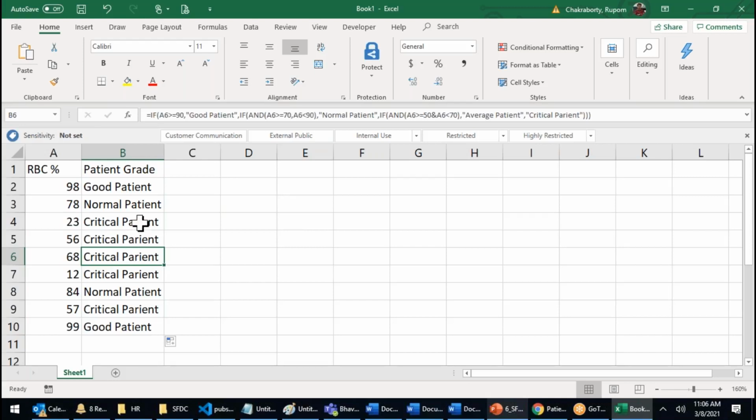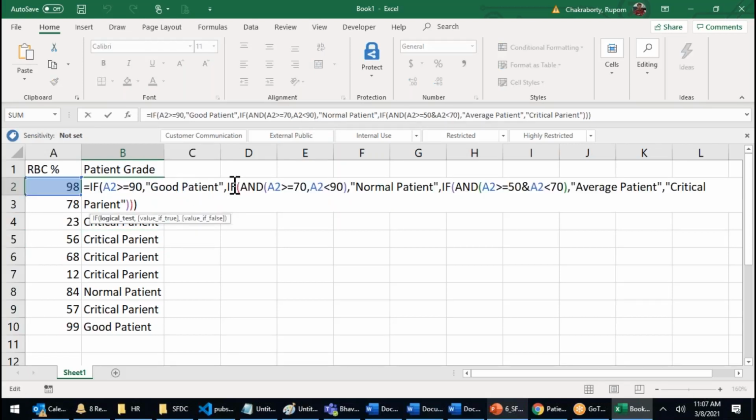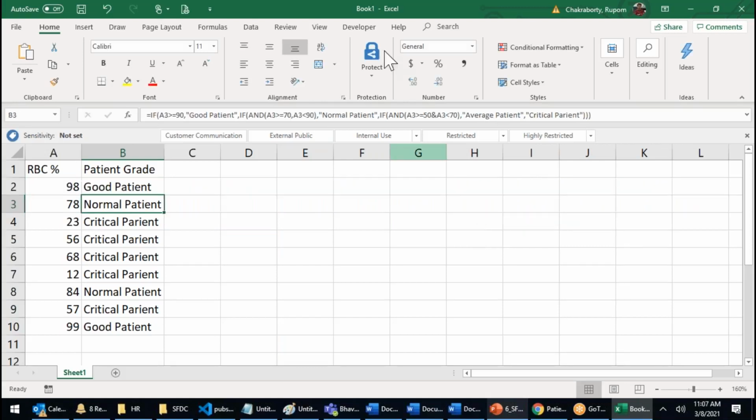Oh, somewhere it failed. 56 is coming as critical. Why? In that IF, the AND symbol is there. We have to use a comma: greater than 50, comma, less than 70. Let me open it. This one is absolutely fine. Normal patient, comma, IF and. Right, here it is, comma. I forgot. So enter. Now this should be taken care of.